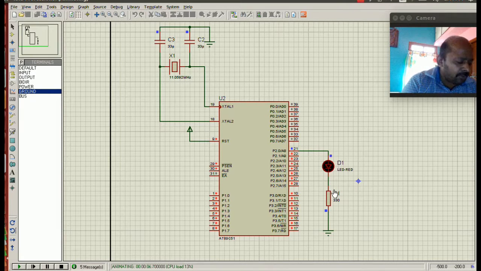If you want an exact delay of 1 second or 2 seconds, then it's better to use a timer. So right now I have created an arbitrary delay. Okay, so that is about the simple LED program.